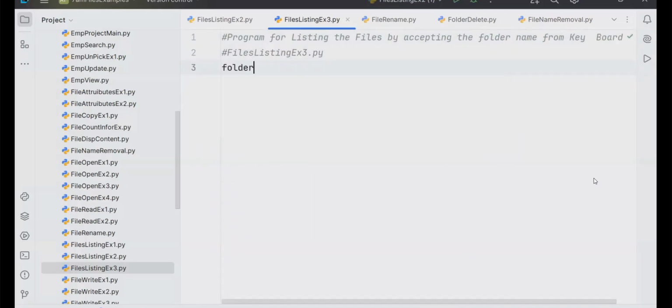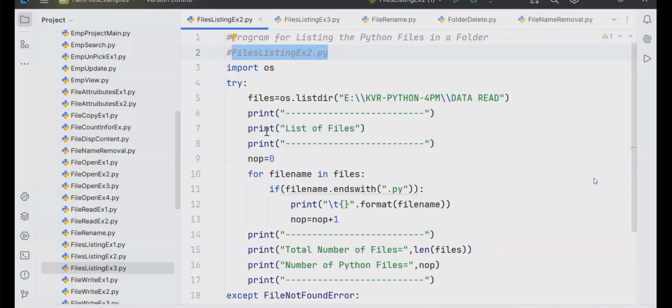What I'm getting? Folder name is equal to input of enter any folder name. So what is this now? We are getting the folder name. That folder name I want to pass to which file? Listing the files I want to pass it. How do I pass it?